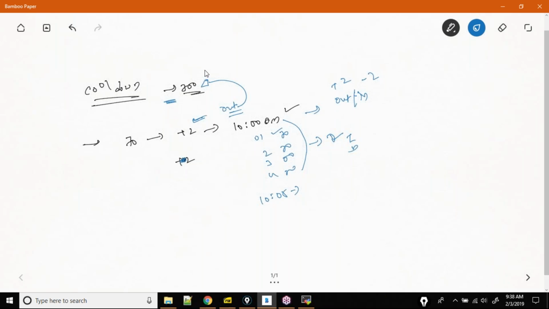Then after the cooldown period completed, it will see what the current state is. If it is greater than 70, then it will add plus 2. If it is less than 70, I mean less than 20, as per our configuration, it will remove.